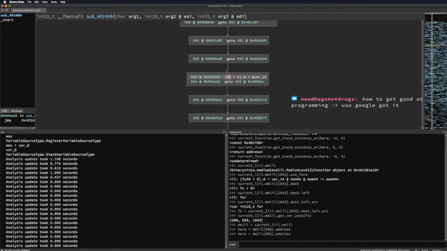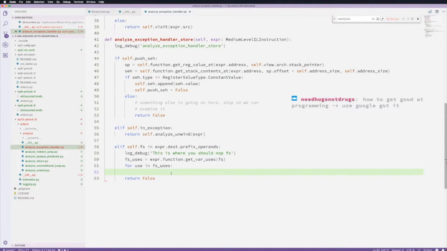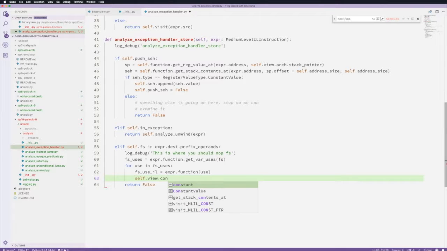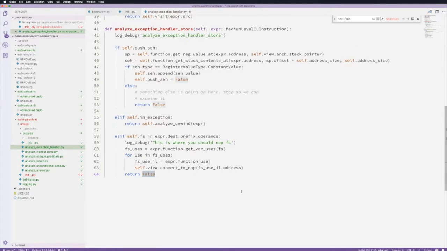So all we want to do is, and then we want to do revert to nop FS use IL.address. And we just want to continue on to the next instruction.